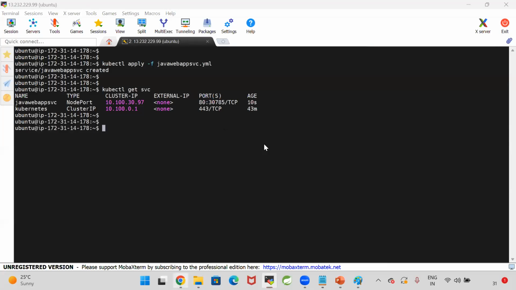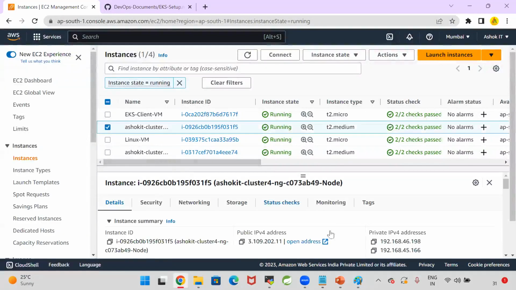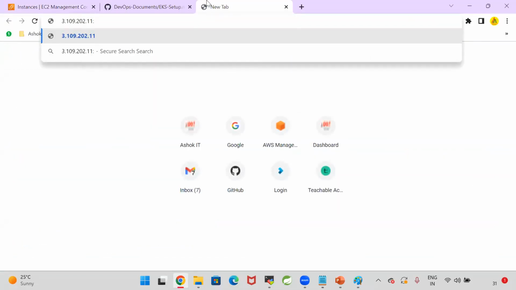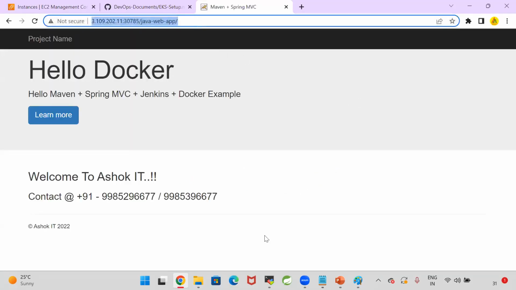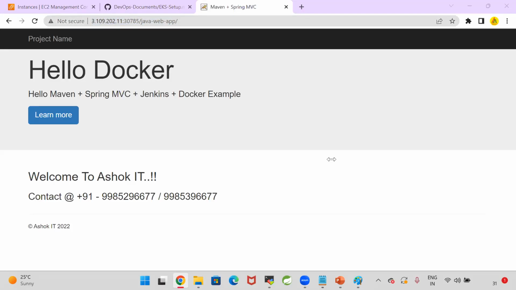Okay. Now let me go here and let me try to access my application. Public IP colon 30785/Java web app. Perfect. I'm able to access my application which is running in the Kubernetes cluster. So I have created a pod. That pod I have exposed as a node port service. For that node port service, it has given 30785 as a random node port number. That node port I enabled in the security group of that worker node. Then I'm able to access my application.